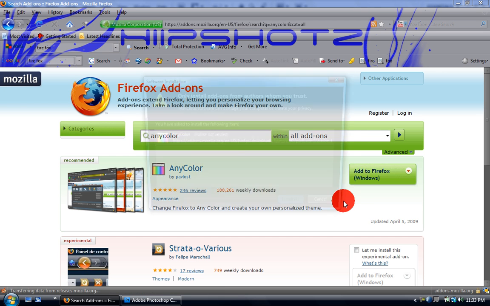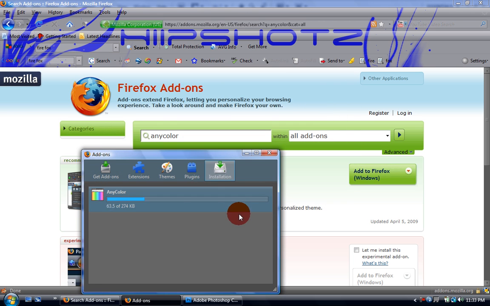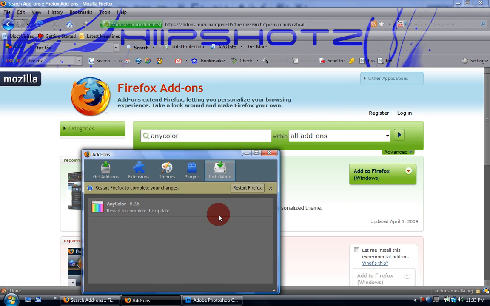Click add to Firefox. Install now, and it should install. I already got it, so I'm not gonna.